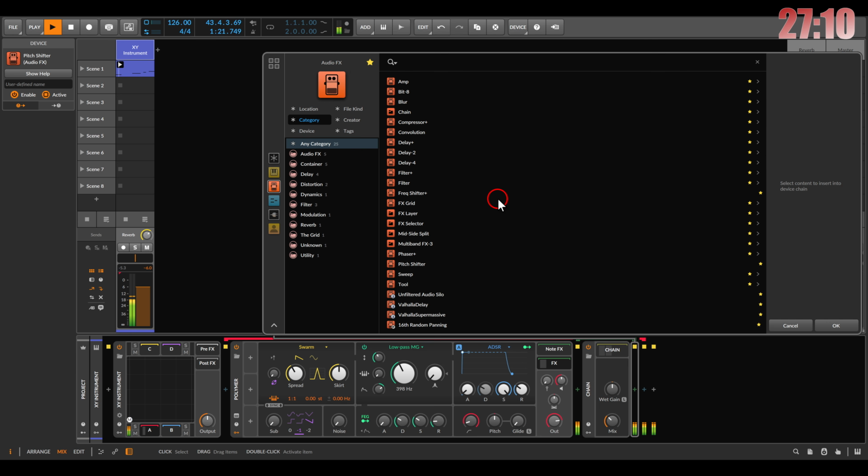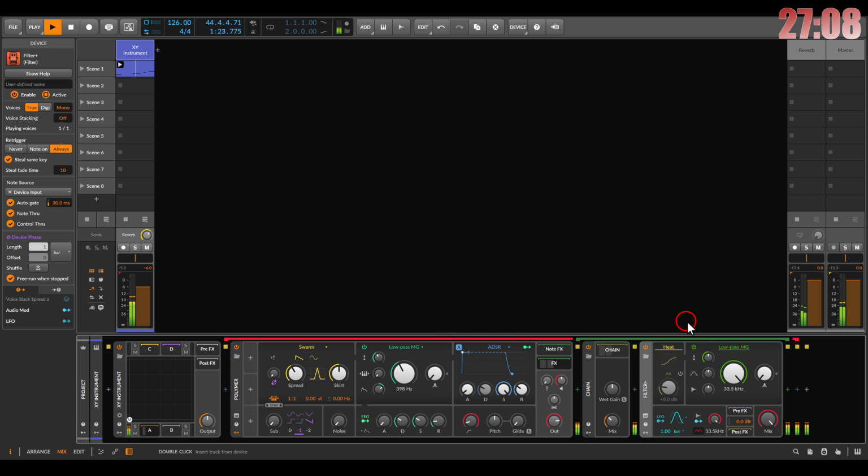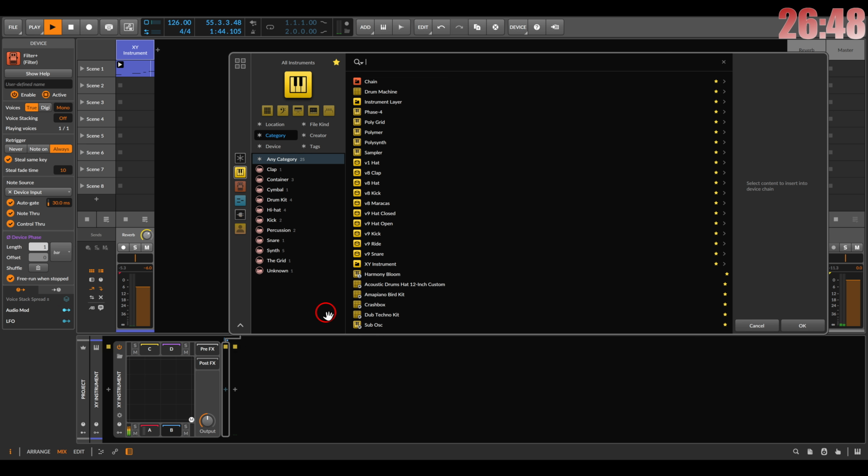And maybe after the chain, also a Filter Plus, just so it has some movement. So it becomes darker and brighter, maybe every 5 bars, let's say. And it goes a bit left, a bit right. So this will be one device here on the A, and now on the B, let's have something else.